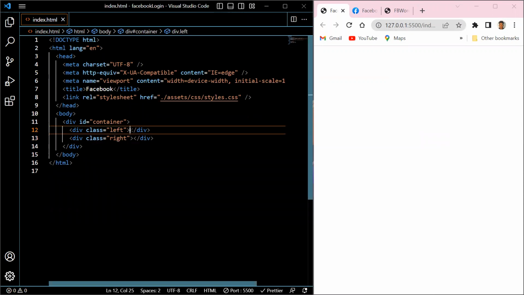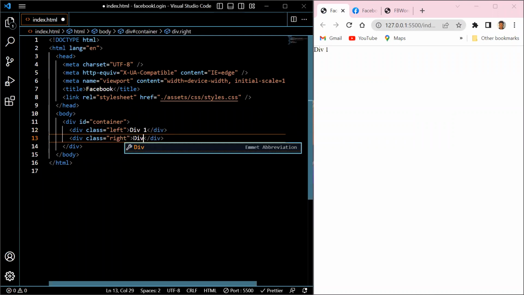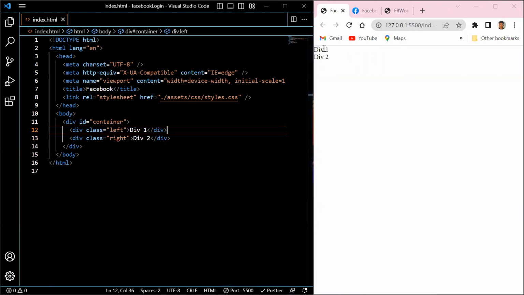But now, if I write inside this one div 1, you now see div 1. Div 2, you now see div 2. You may also notice something. This div 2 is not sitting side by side with div 1 because these two are block elements. Block as in BLOCK, block elements. We have block elements and we have inline elements.